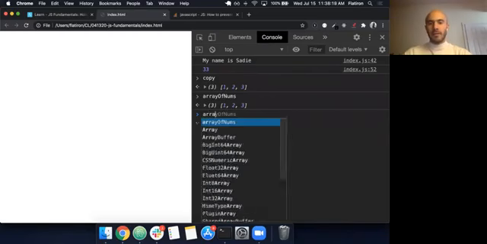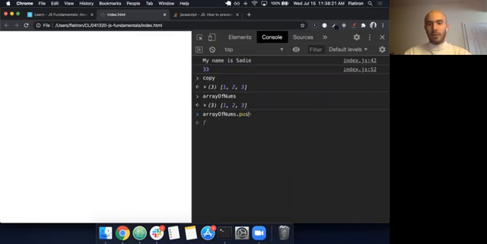If I take array of nums and I push a value of 4 onto the array, I've added 4 to the end of the array, right? But if we go look at copy, copy has also changed.